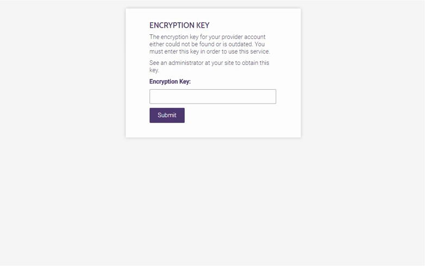Your administrator will be the one to give you the encryption key. They've been told not to email it to you or text it to you. So they may hand it to you on a piece of paper temporarily. They may come over to your computer and type it in for you, or they may recite it to you over the phone. I have the encryption key copied here.